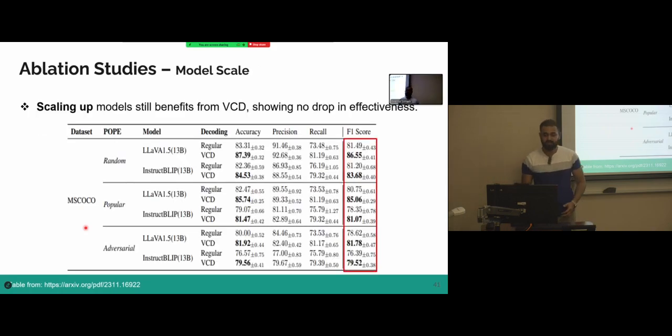Talking about model scale, even the large model scales suffer from hallucination. For example, LLaVA 1.5 13B, they do have more hyperparameters. That's why there is even more risk of hallucination. And we see that VCD is able to perform well for these large models as well. Here you can see for random, LLaVA 1.5 13B, there is an increase of approximately 5-6 F1 score, and similarly for others.